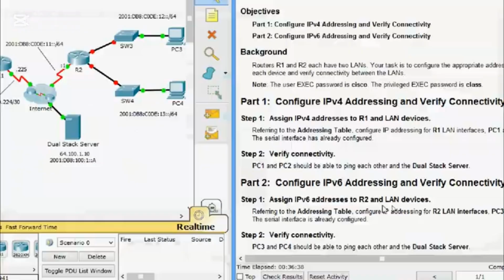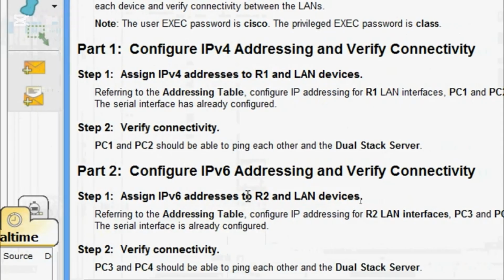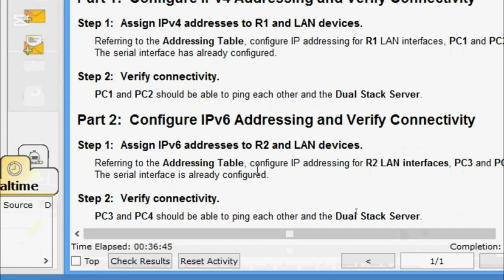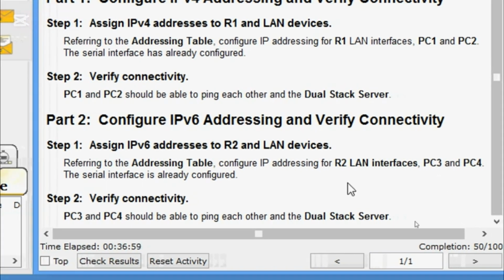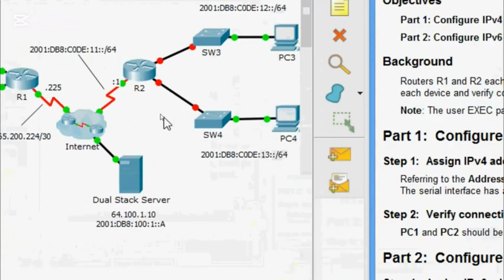Yes, now we will move to part 2, configure IPv6 addressing and verify connectivity. Assign IPv6 addresses to R2 and LAN devices. Referring to the addressing table, configure IP addressing for R2 LAN interfaces, PC3 and PC4. The serial interface is already configured. Yes, here we can see R2 and the end devices. We are going to assign IPv6 addresses for these devices.